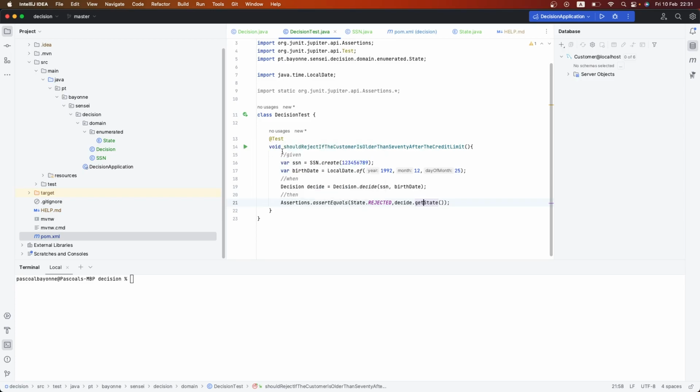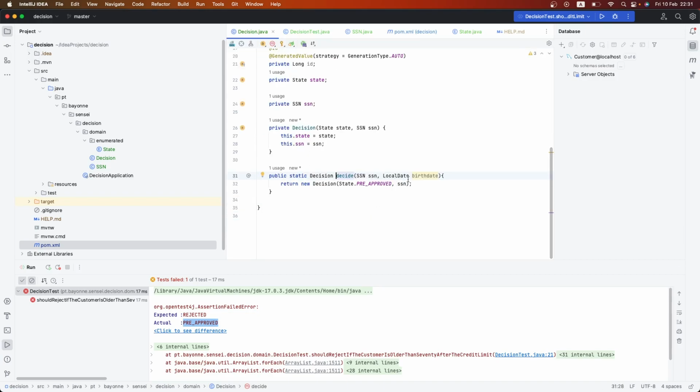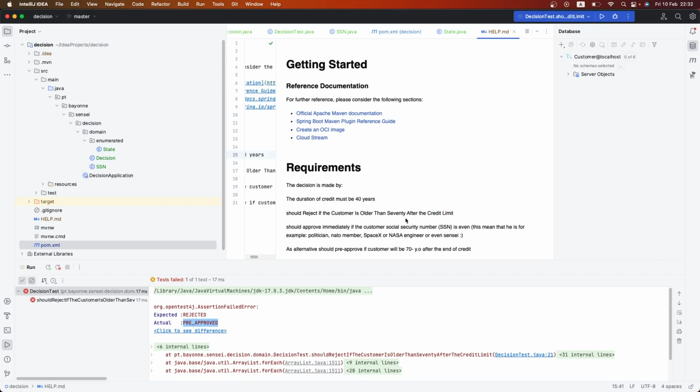And now let's test and let's check if, okay, and of course we started with null there, but now let's implement here the logic in order to reject when the customer, as we can see here, we are not using the local date.